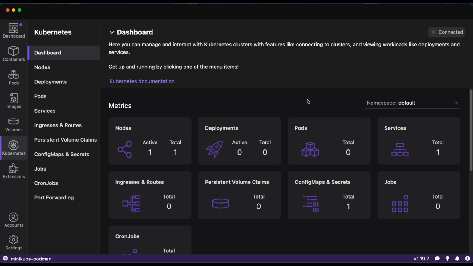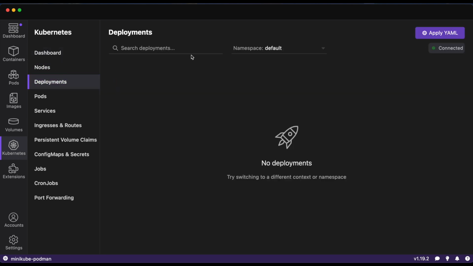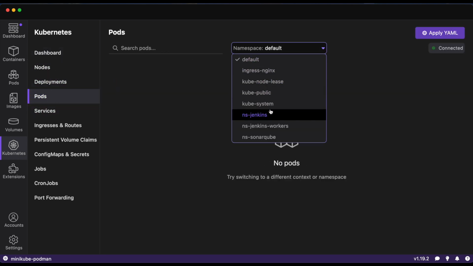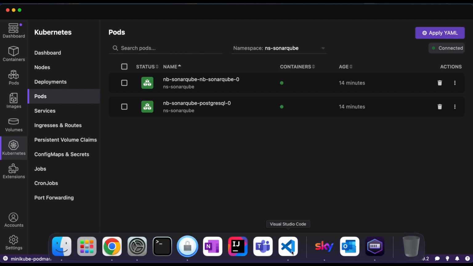Demonstrate now the shared infrastructure applications Jenkins and SonarQube deployment on the Minikube cluster provisioned using the Podman desktop. As you can see, I'm already connected to the Minikube Podman Kubernetes context, and let's go to the deployments, the pods. As you can see, the Jenkins pod is already running and the SonarQube pods are also already running. So now let's see how I deployed Jenkins and SonarQube applications using the kubectl commands.